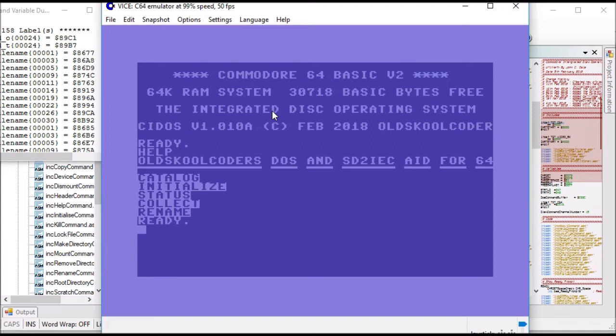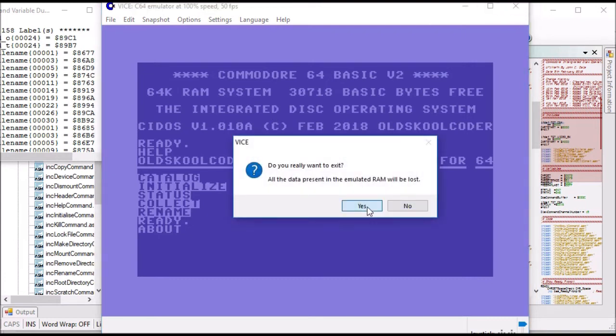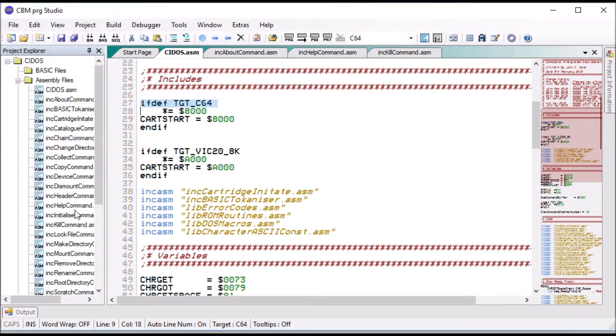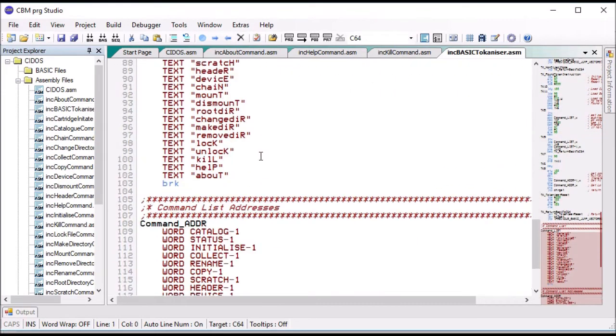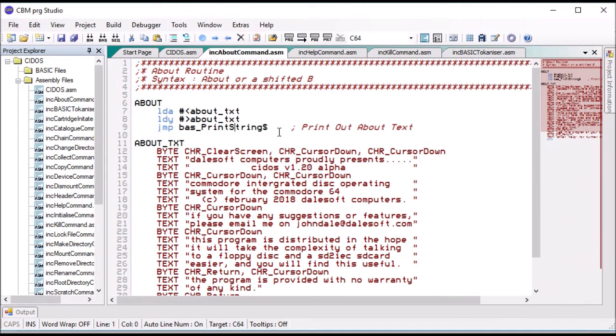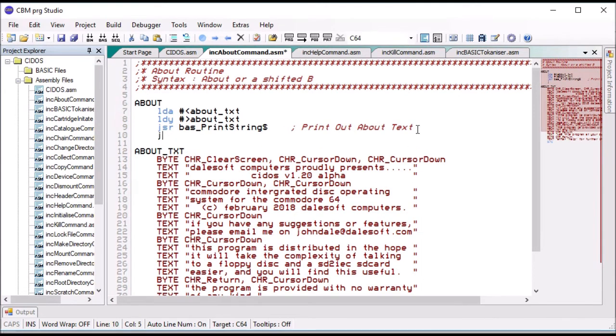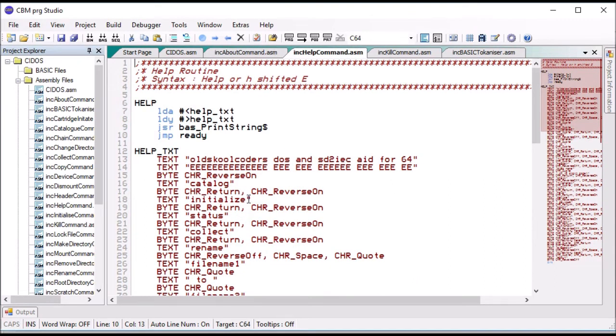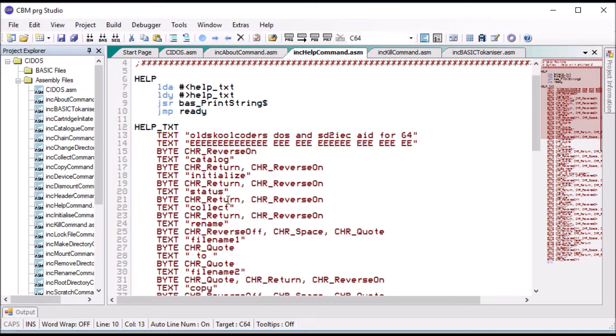Now something's wrong there. We've only got up to rename about, and it doesn't like about. Now what have I forgotten? Bet you I've forgotten it in the tokenizer. Did I activate the commands? Yeah. Help, about. So this is the about. It's jump ready, isn't it? Jump ready. I think that was it. So the help text, why did it stop after collect? Because that should stop.